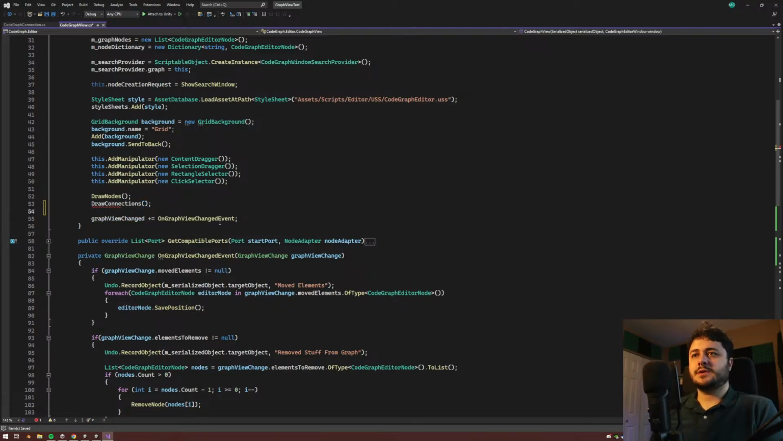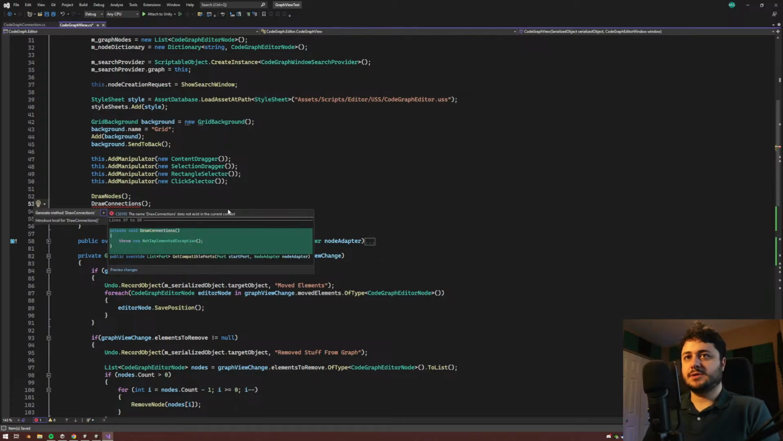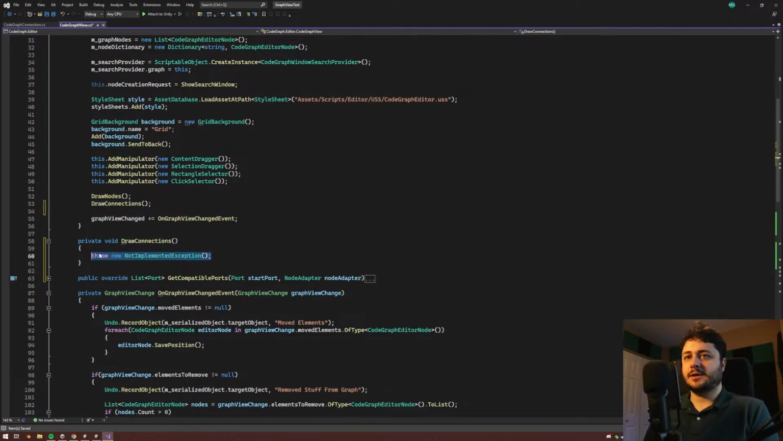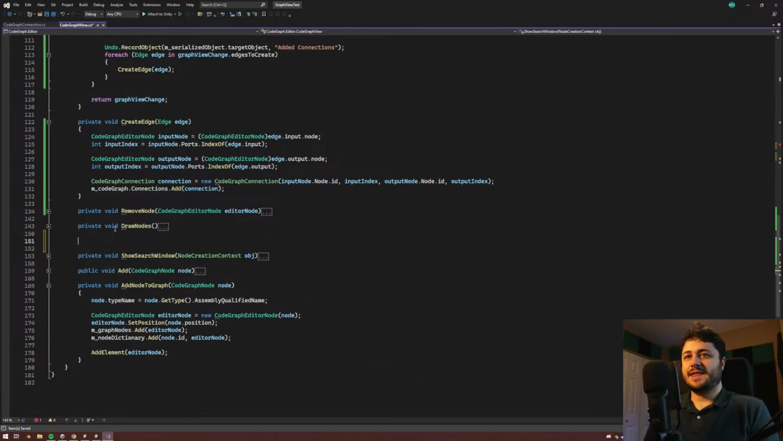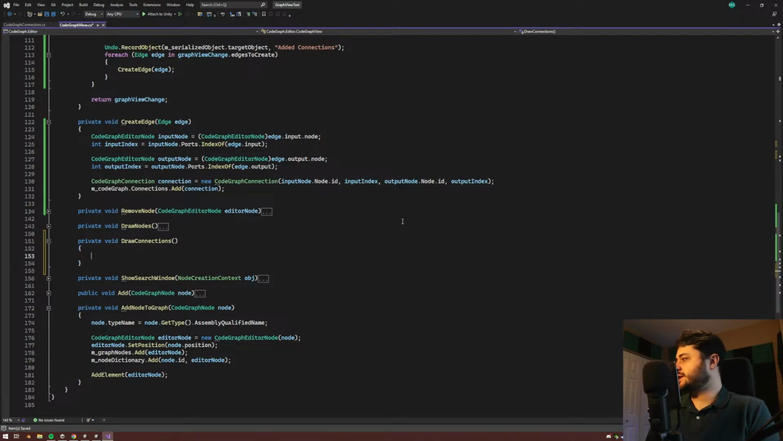It's also worth noting that the graph view change event should go after this. Otherwise, when it's drawing them, it will trigger the graph view change event. So when it's loading, it will trigger the event, and then you'll get infinite nodes getting added. So make sure that you add this callback after you're loading the nodes the first time and loading the connections the first time, because you don't want that weird infinite callback loop. So let's bring this down to the draw nodes area so they're together at least. Try and do some organization in this class.